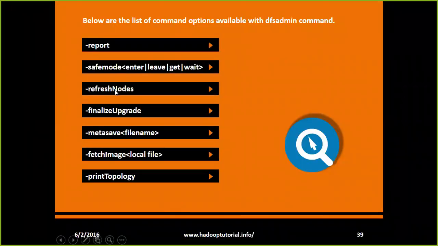So refresh nodes, this we can only test when we add any new data node to the cluster or remove any data node from the cluster. So they will make some configuration changes in the dfs.hosts property in the hdfs-site.xml file. But this is purely too much admin, I don't want to. And this is the same case with final upgrade as well. And fetch image, a local file. Yes, this is also for fetching the FS image file.